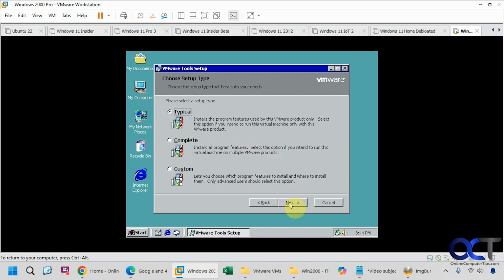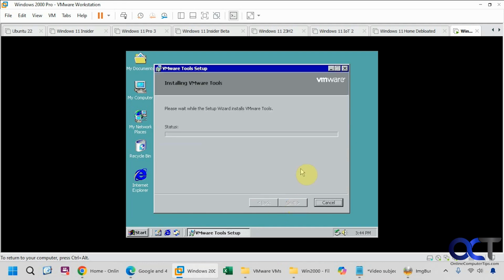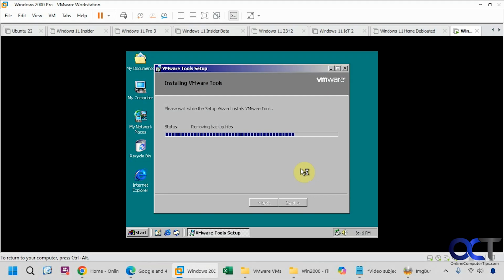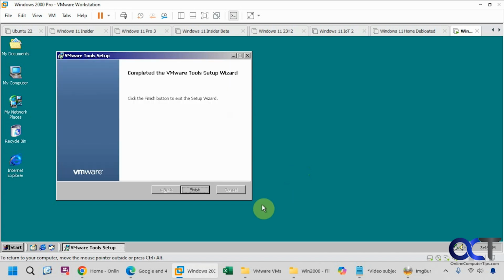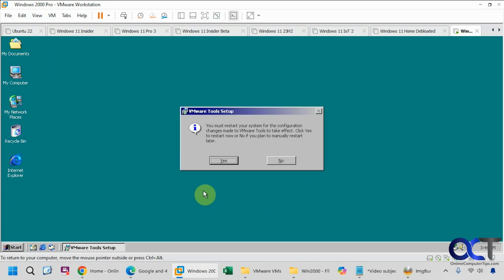All right, we'll do the typical installation. All right, so now we have more of a full screen here. I'm also recording at a low resolution, so things will look a little bit better when you do this on your own. All right, that's done. Click on Finish. And then you just need to restart, but we're going to skip that for now.